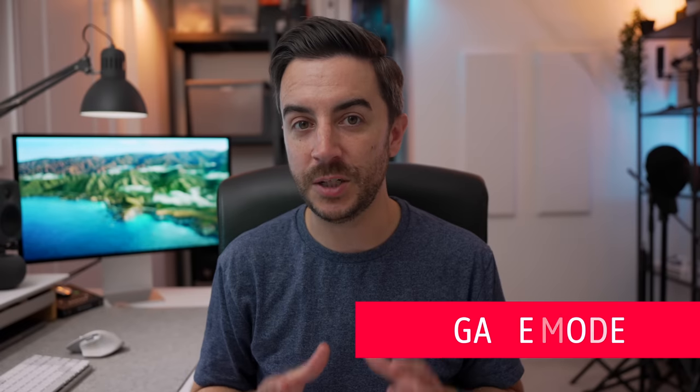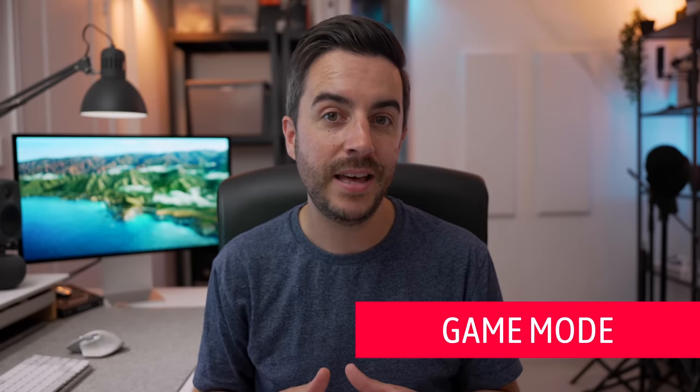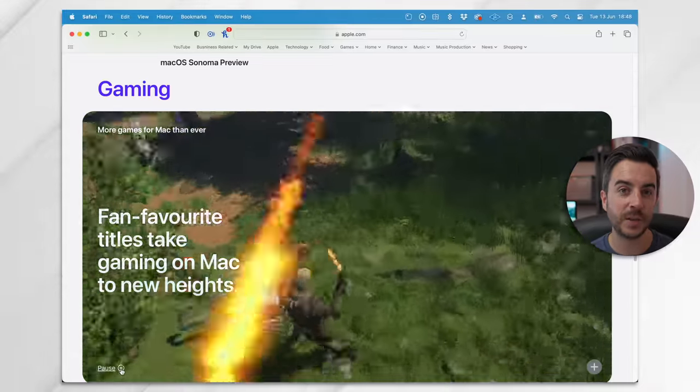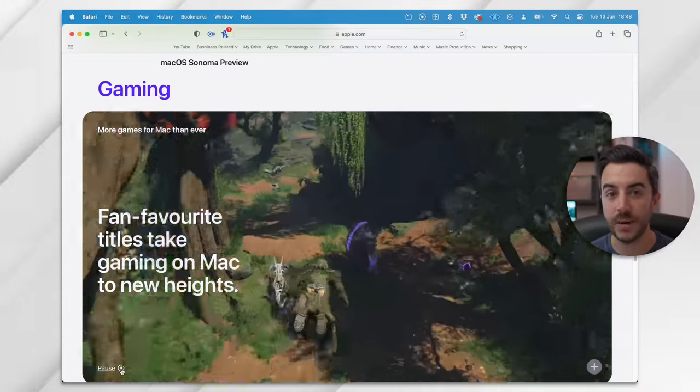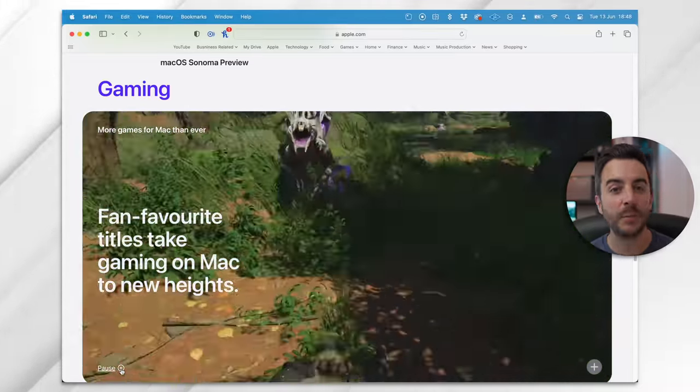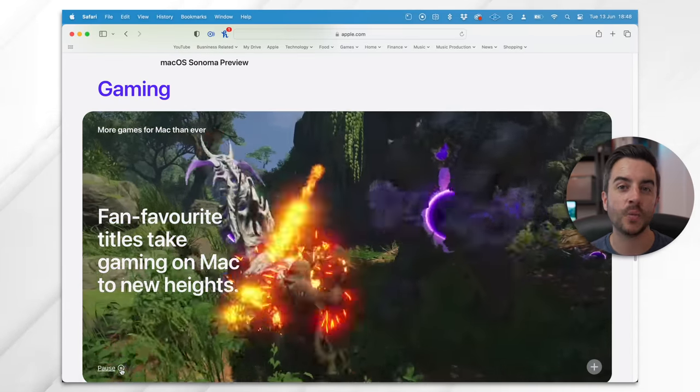Not one that I've been able to experience, but if you're someone who's into gaming, Apple claim to have made some significant changes that will improve your experience in macOS Sonoma, and the feedback that I'm seeing online from people who have tried this is that they've really hit a home run here.